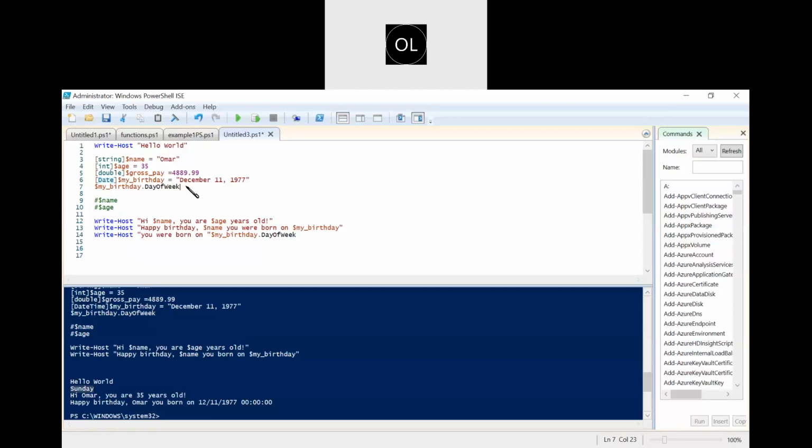See the example that I'm doing here. My birthday, that day of week. So day of year. So you can use that day of week and see, according to the data that you have here, what was the day of the week on December 11, 1977. Got it? So this is the data I'm using here. You were born on that day of week. Let's see if that works.